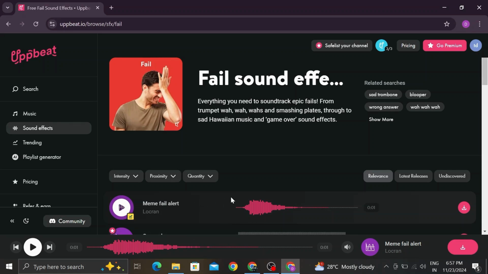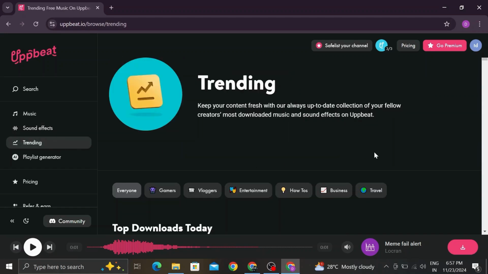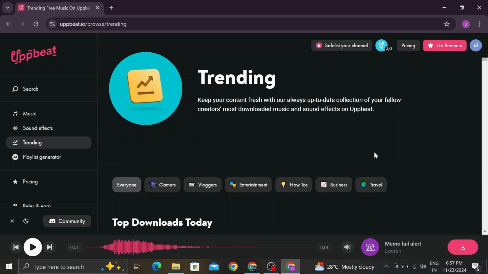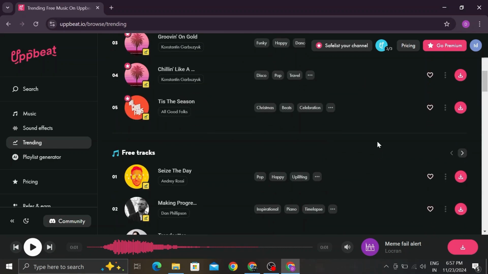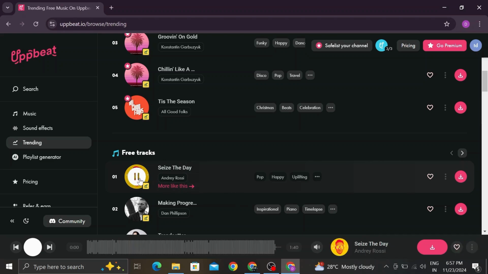You can also download trending music to make your content viral. Click the trending section and choose your music like this. For example, it seems like a good music, so I choose it. To download music, click the download button and download the music like this.